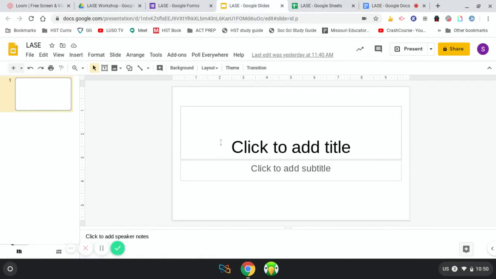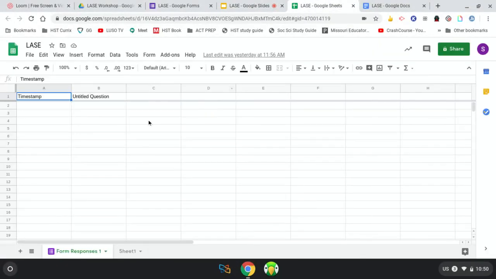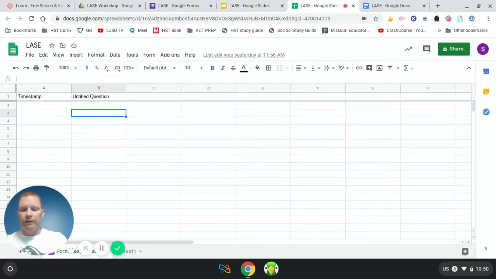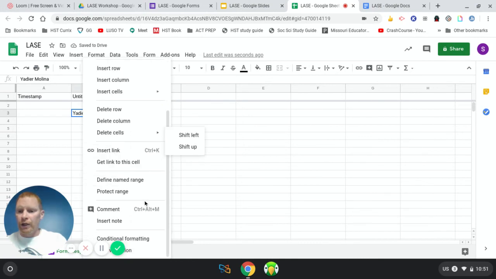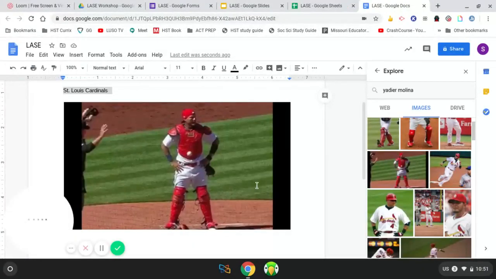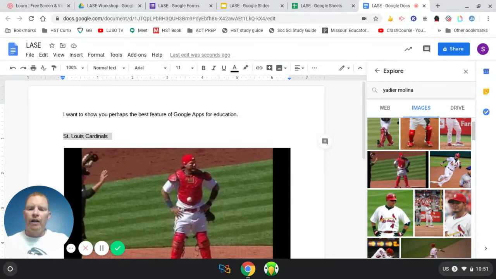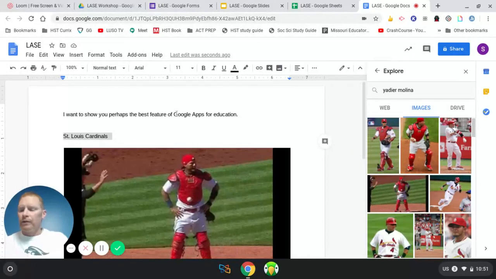That feature is in Google Slides, but again, I don't believe it's in Google Sheets. Google Sheets is not really in there. Google Sheets is more for data entry and numbers, so that's why it's not going to have a lot of the same features. But that's a nice little feature of Google Apps for Education that can help.